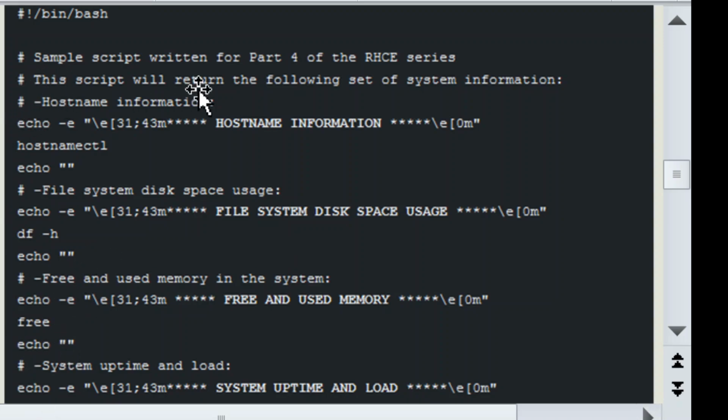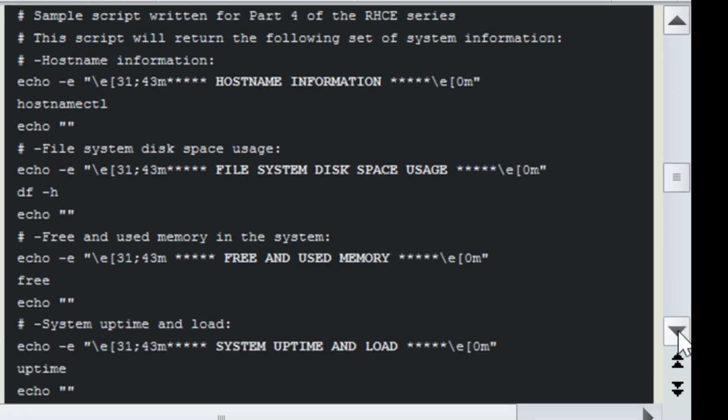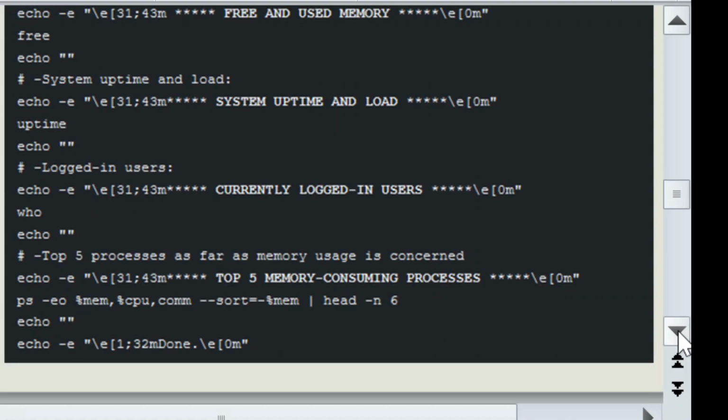It says this script will return the following set of system information: hostname information. And we see here echo -e, it's going to give the hostname information. And it'll tell us the file system disk space usage, echo -e file disk space usage, and the free and used memory in the system. And it goes on to explain other things, who's currently logged in, and the top 5 memory consumed processes.